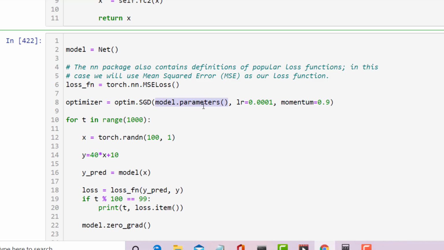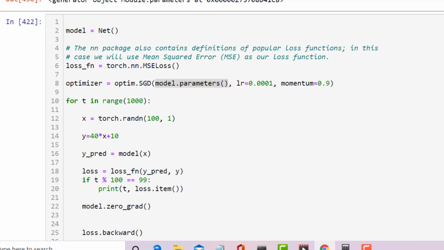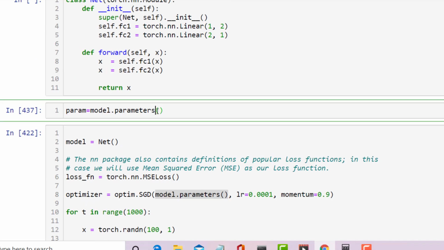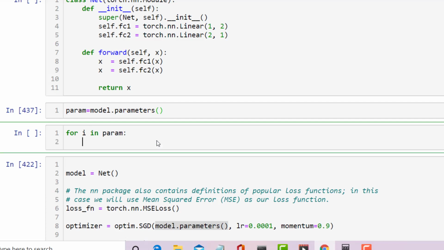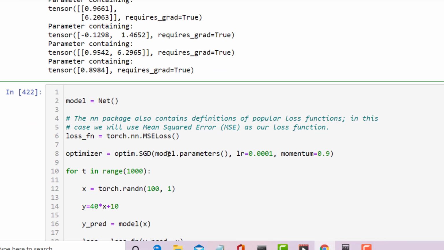model.parameters. Let's see what model.parameters is. If I just go here and print this, it doesn't print anything. Let me do something like this: param equals this. I want to print all of them. For i in param, print i. So this is actually printing all the parameters that the neural network has. These parameters have to be passed through the optimizer.